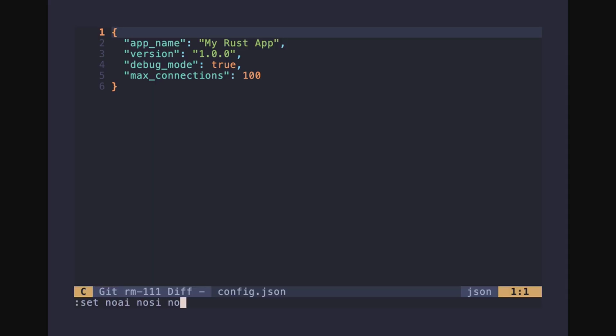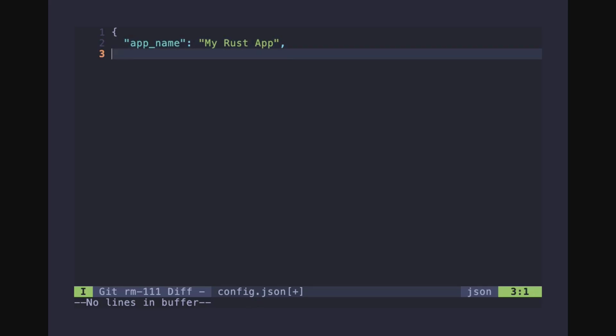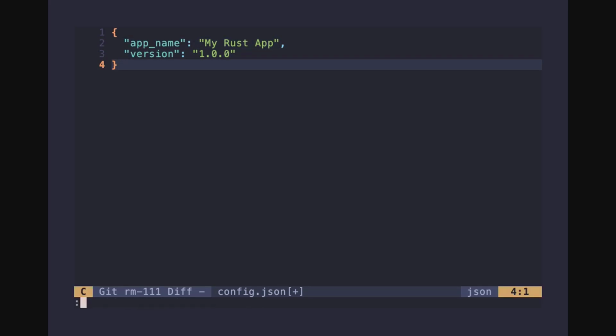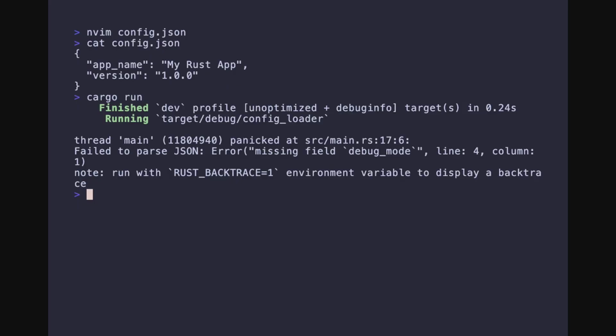First, we update config.json. Now it only has app name and version. Running the old code will fail. The error shows missing fields.